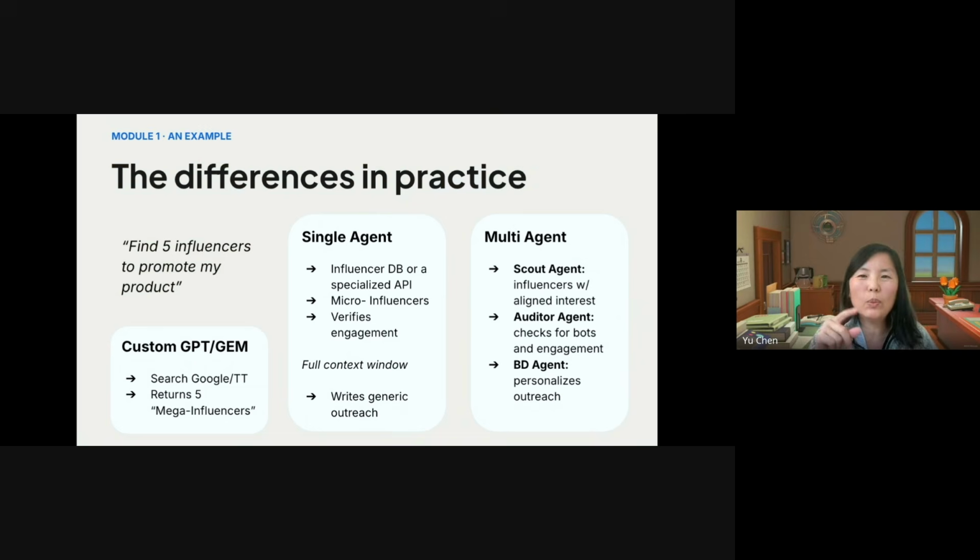Once you start building agents, you'll figure out what they do well and what they don't. A single agent has limitations. Maybe it found really high fit influencers for you, but then its context window is full, so when you ask it to write outreach emails, it writes something really generic. When you see a single agent hitting its limits, that's when you start thinking about how to break it up into specialized sub-agents and orchestrate them to work together. But that's for a future presentation.